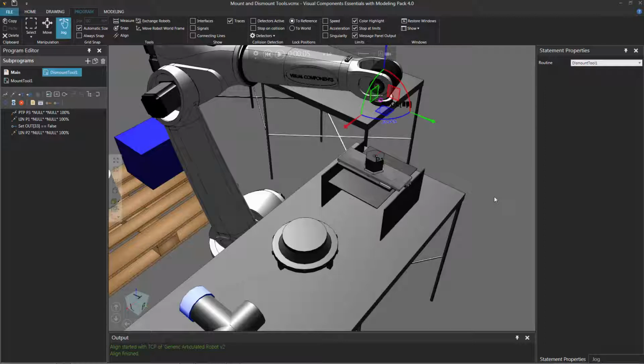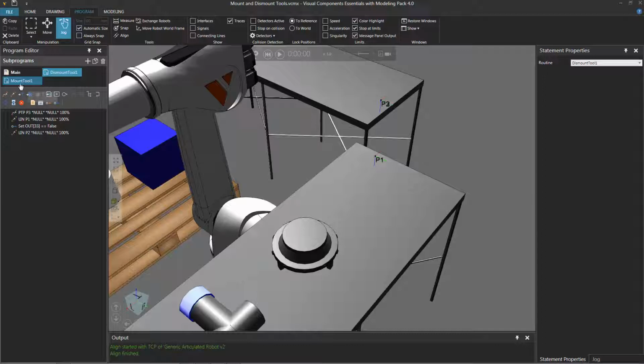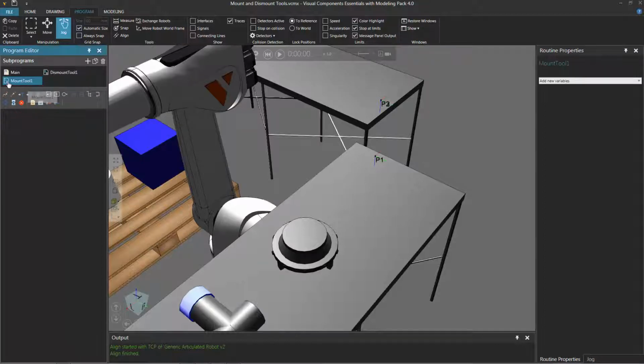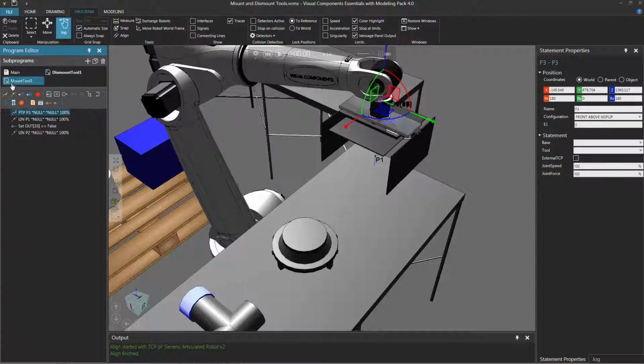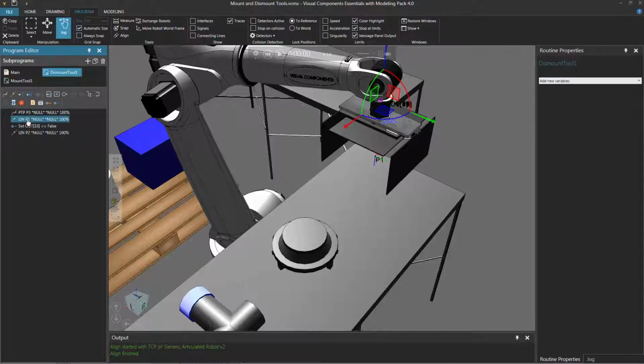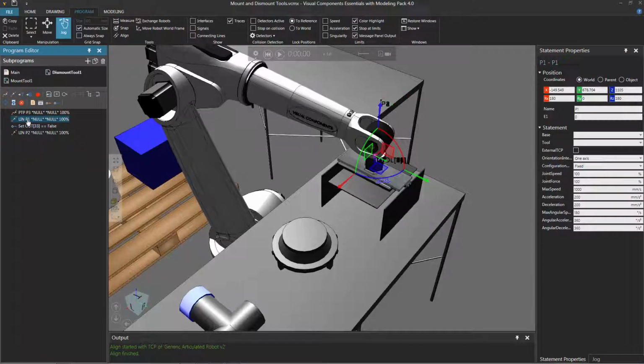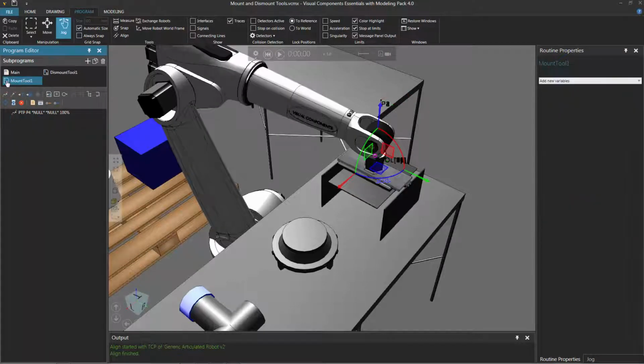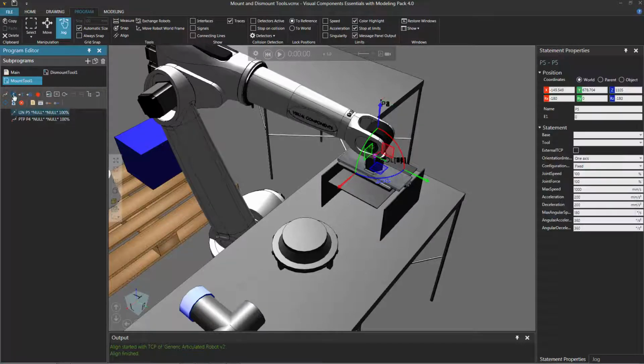Let's now teach the robot to pick up the same tool, or mount it. So I will reset the simulation. I'll go to the Mount Tool sequence in the Program Editor panel. And since we're using very similar statements to those in the dismount tool sequence, I'll go back to the dismount tool sequence, select the approach position of P3. I'll then go to the mount tool sequence here and add a point-to-point motion statement. I'll then go back to the dismount tool sequence and select my position for when I let go of the tool. I'll go back to my mount tool sequence and add that as a linear motion statement.